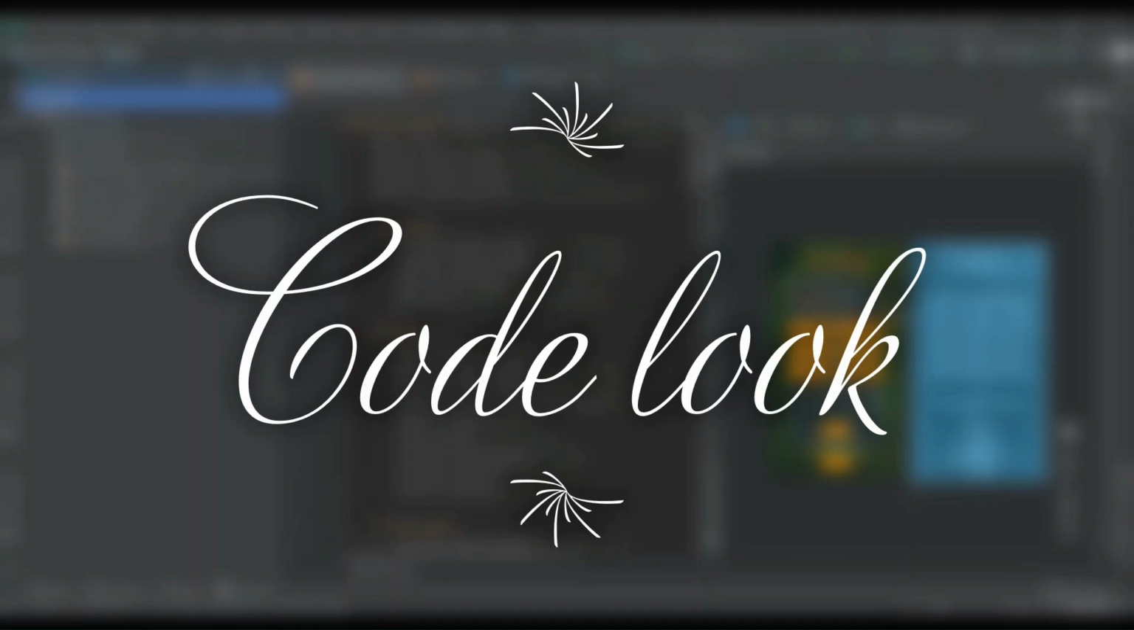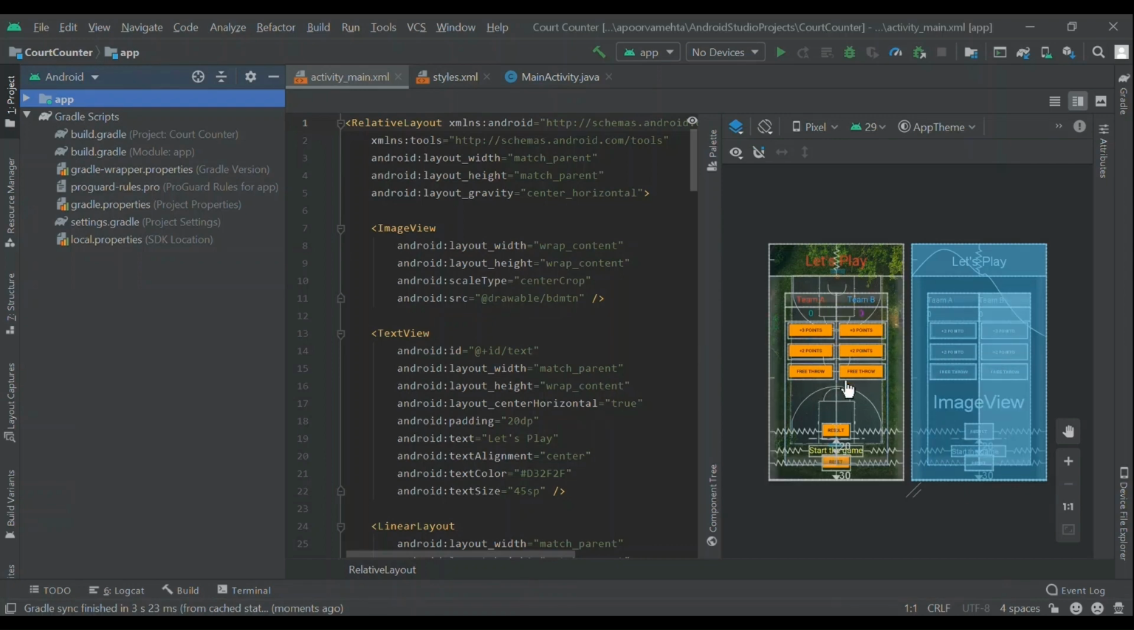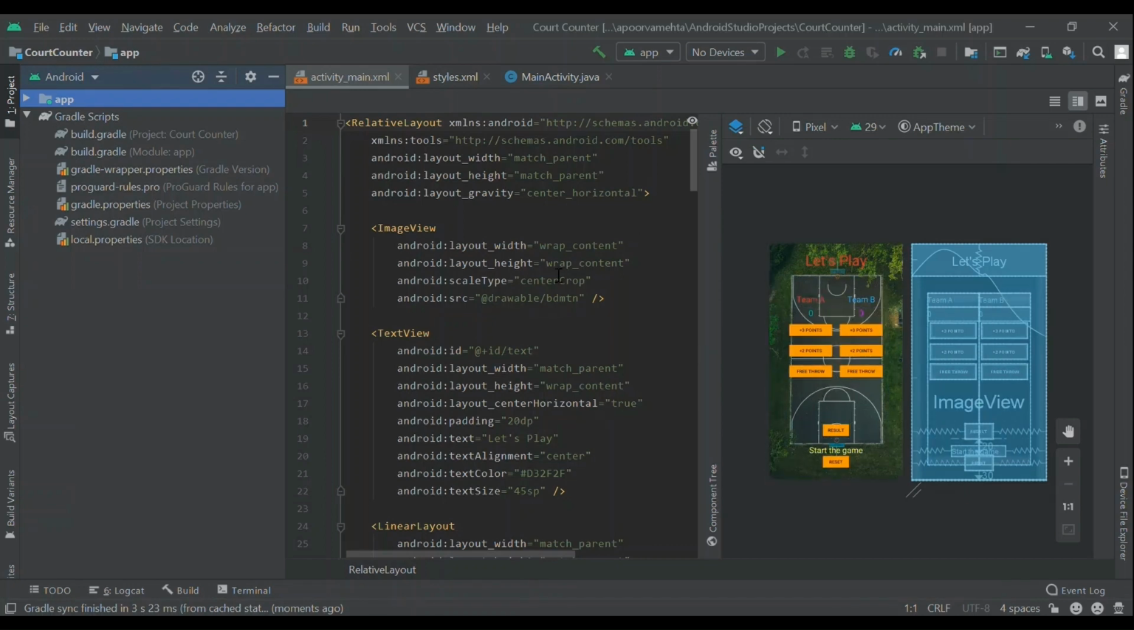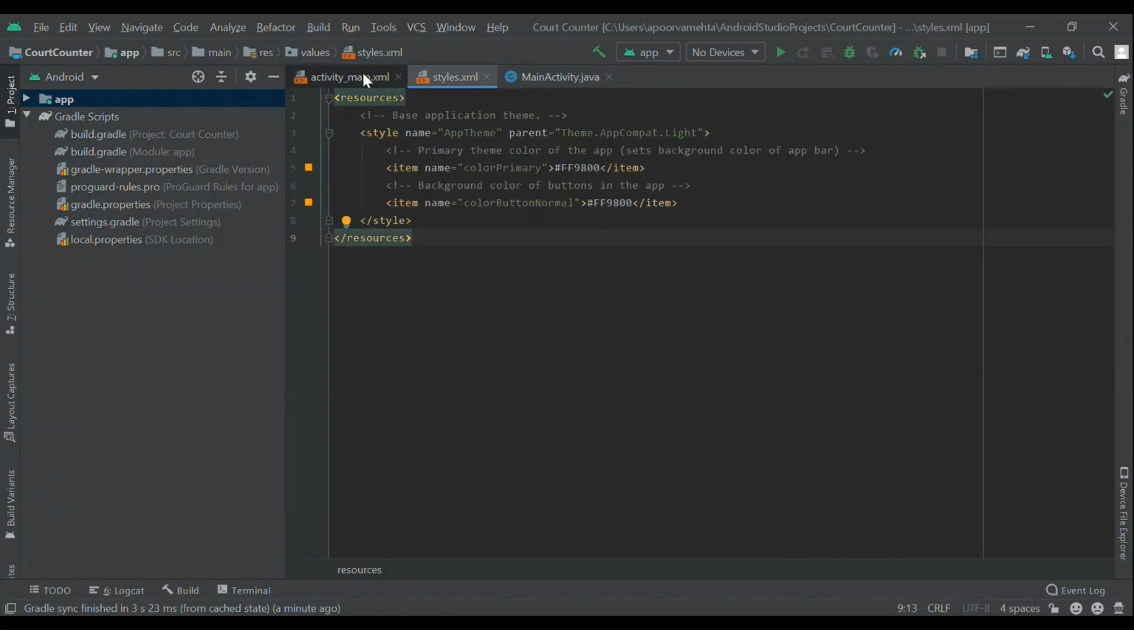So guys, this is how my Android Studio setup looks like. Well, here is the preview of the single screen app, and this area includes the XML code. Here is the Java code that serves as backend for the buttons that I have added to the app. And this is the style sheet.